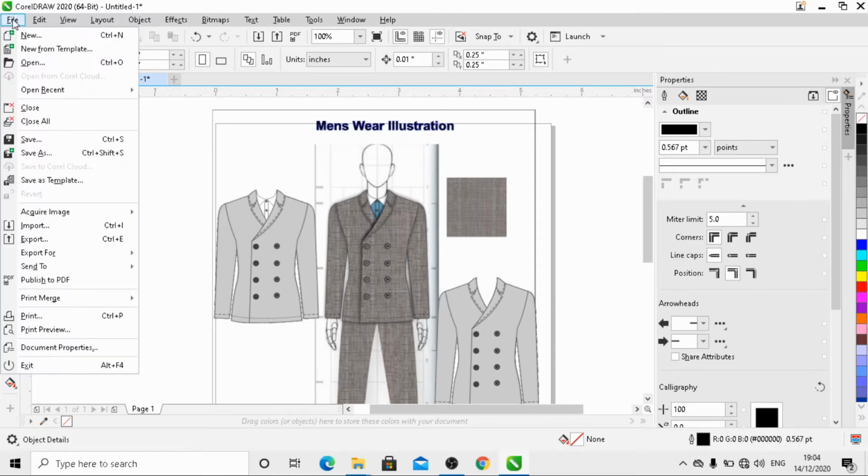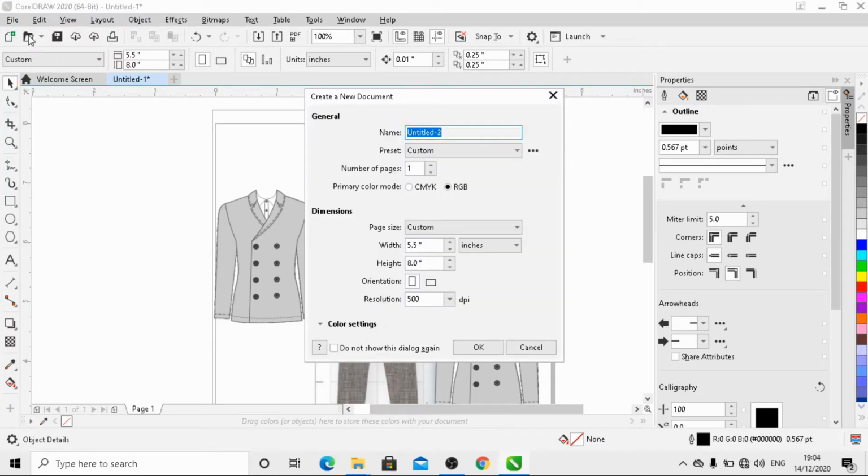First of all, we have to go to New, as you can see here, or you can press Ctrl N or Command N, and then you will see that a new panel will appear in front of you. You have to provide the name as men's illustration. After providing the proper name, you have to set the preset.